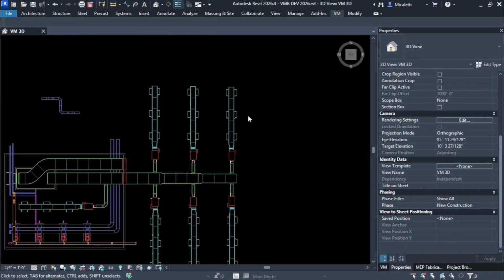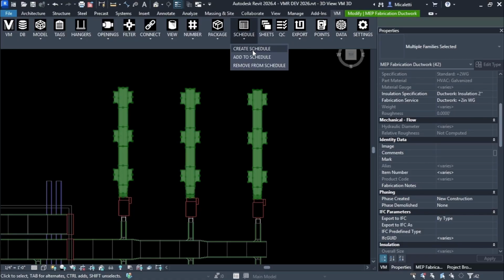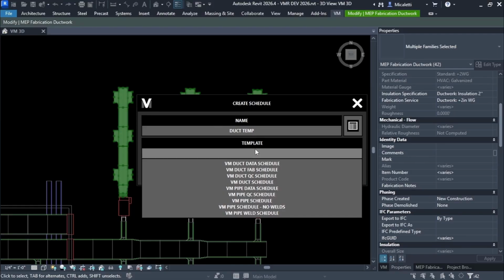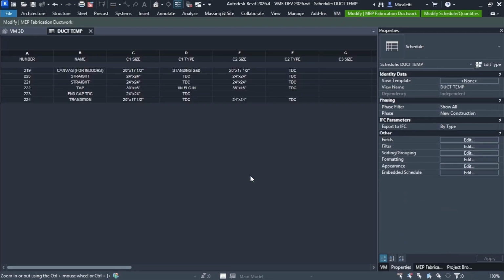So we do provide that because sometimes you want to schedule pipe and fitting, or you want to schedule duct and fittings together, and this facilitates that. So for example, and here's another cool tool, you can just schedule selections without having to worry about filtering it. VM will do that for you. So I'm going to select all this, say create a schedule, and here I'll pick duct temp, and I'm going to pick my duct fab schedule, which is just a template that I selected earlier. In this way, I'm scheduling duct and fittings together.